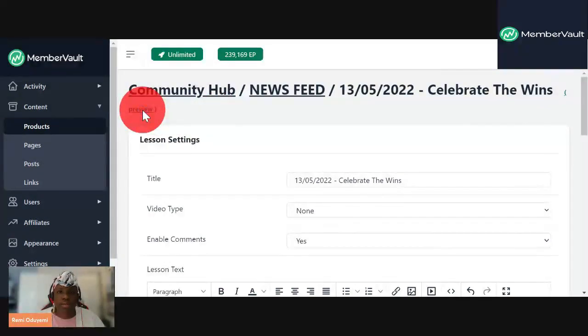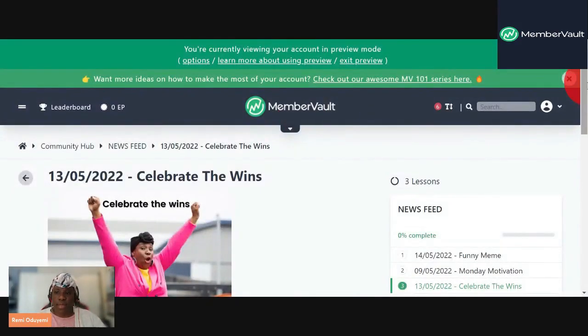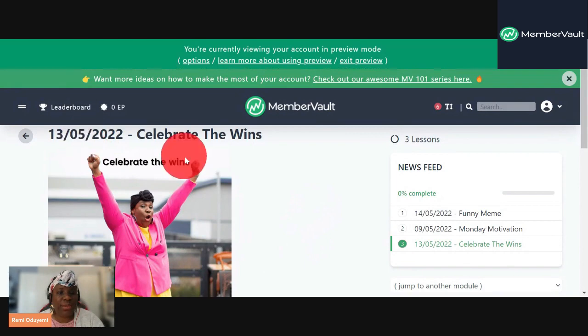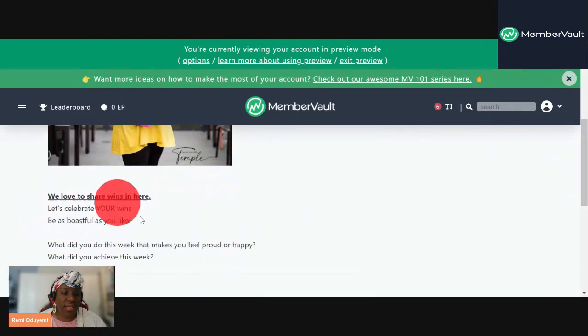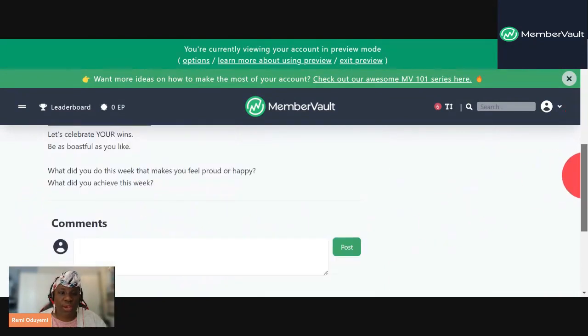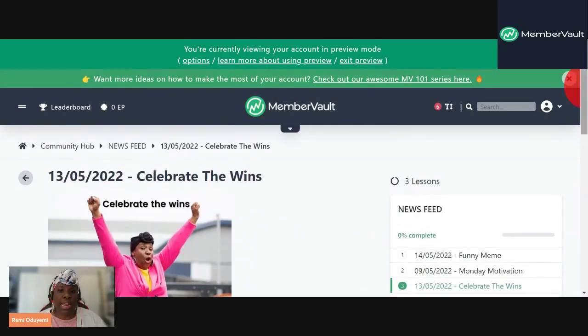Click on preview. And there we go. We have the date, the title, the main core image, the text here, and then underneath the comments. So it's starting to feel much like a Facebook page: the post, the text, the comments. It doesn't take that long to do, no longer than uploading an image and some text to Facebook would. The only extra step is you have to create a lesson to put your daily post into.